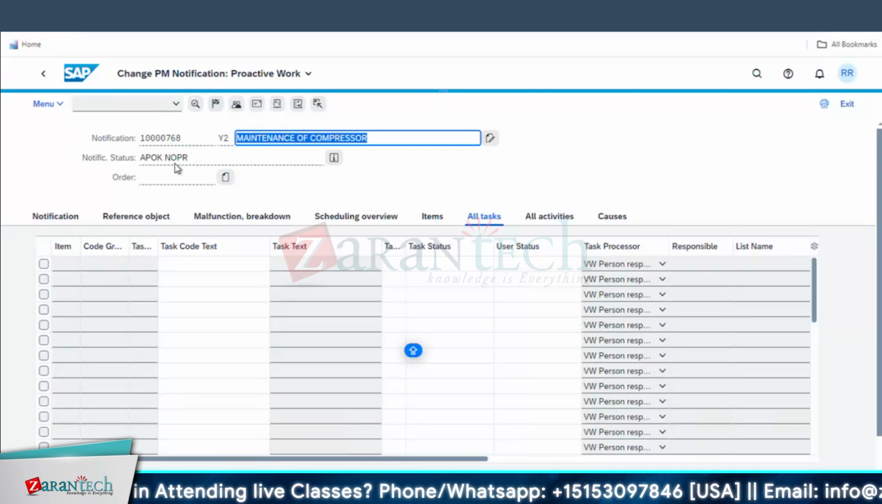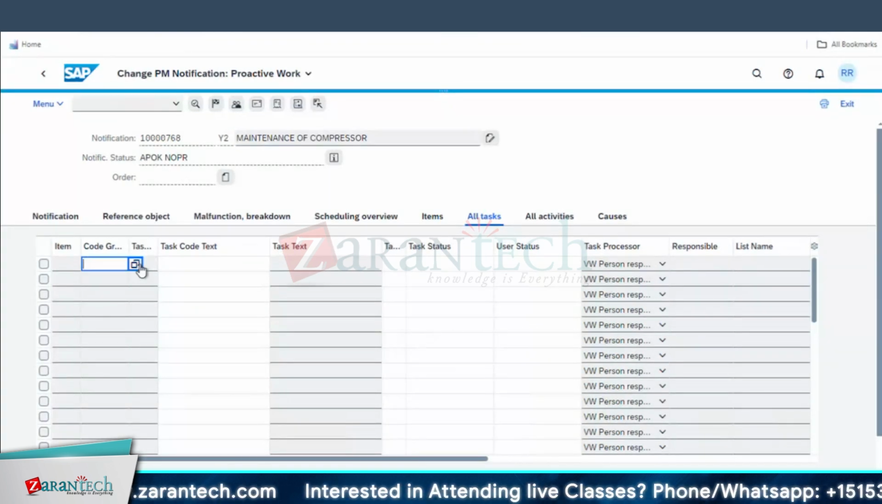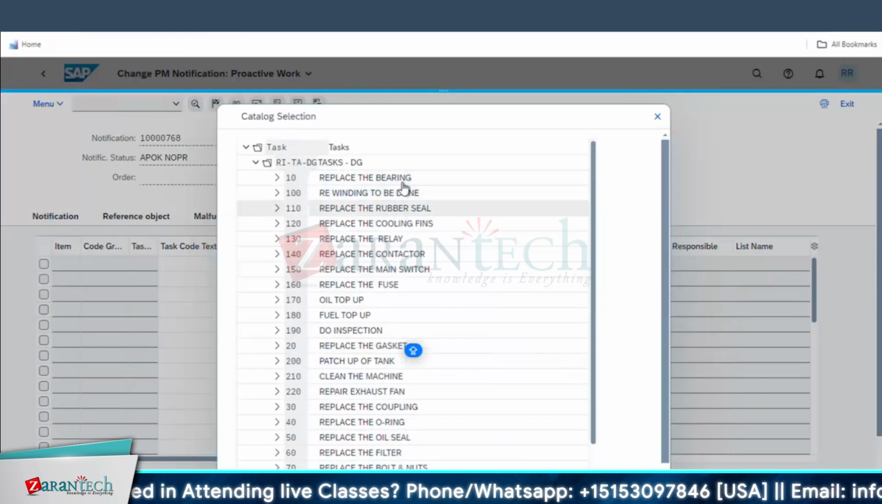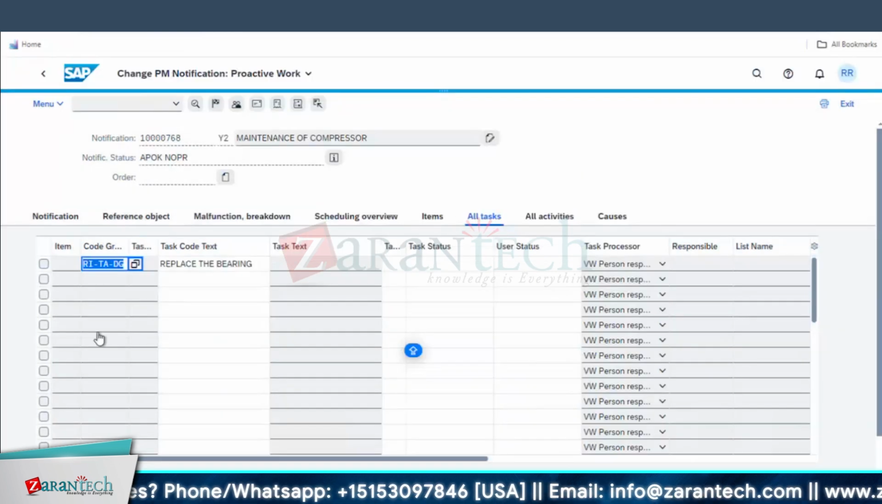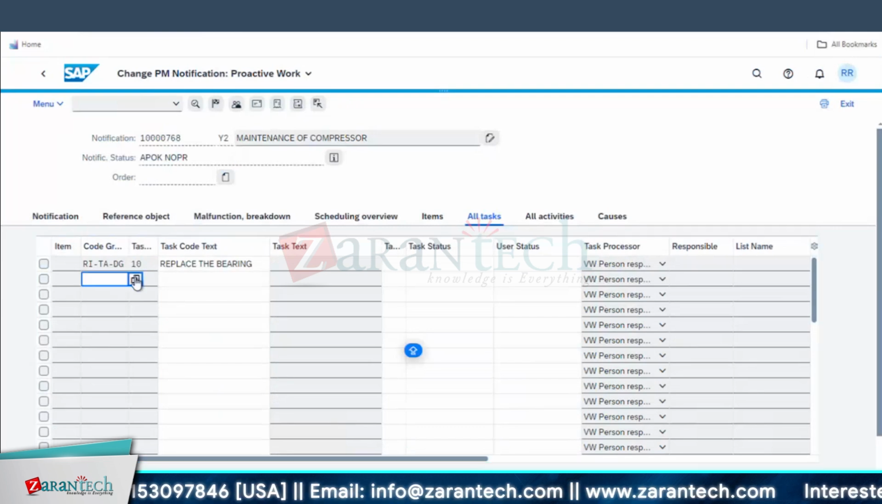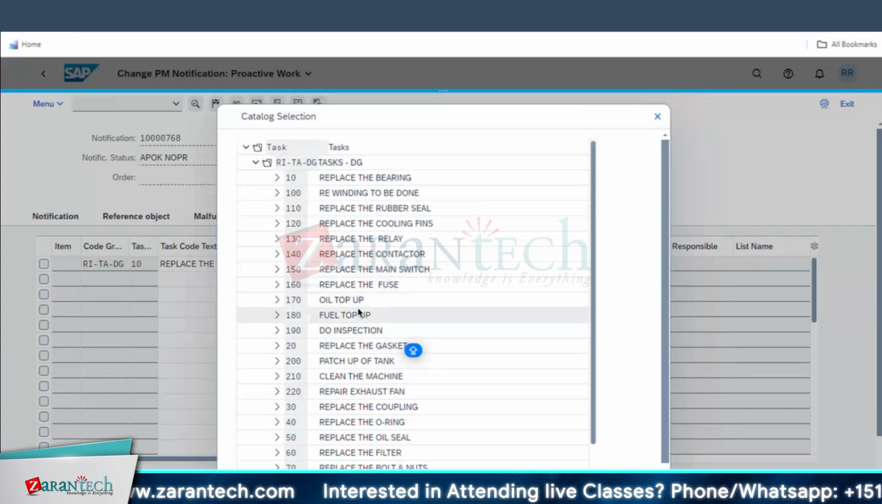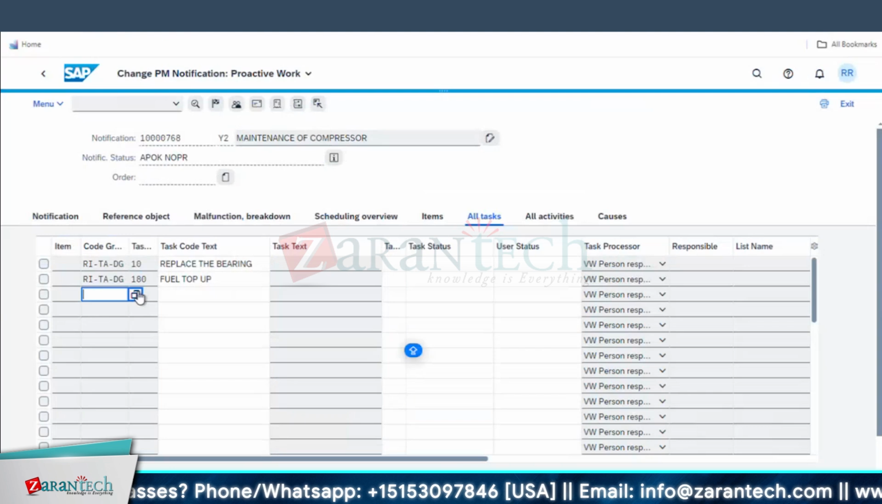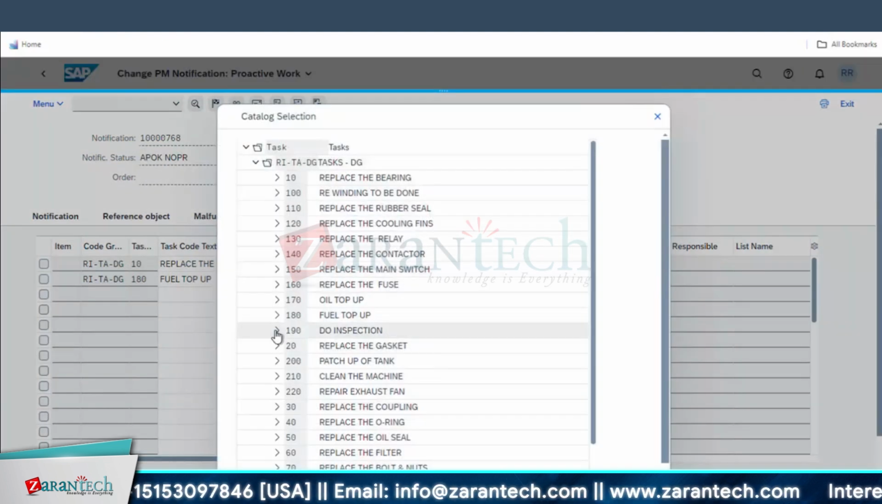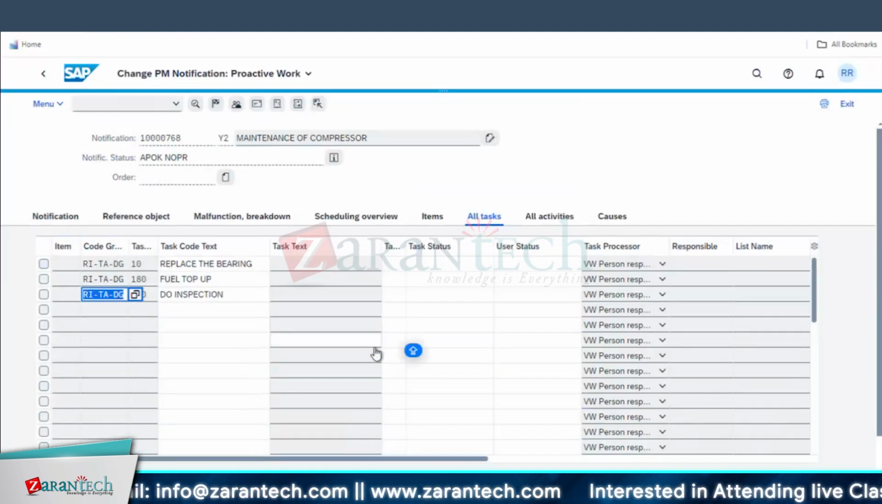Once this status is set, it means the status has been changed. Normally it will be OSNO, outstanding notification. Now it is notification in process. Normally we come and go to this particular job, for example a proactive action. We want to replace one bearing, not damaged, maybe just a proactive action. Again we go for another one, then do some fuel top up, and again perform some inspection. All these things are done. Now it's the same status.